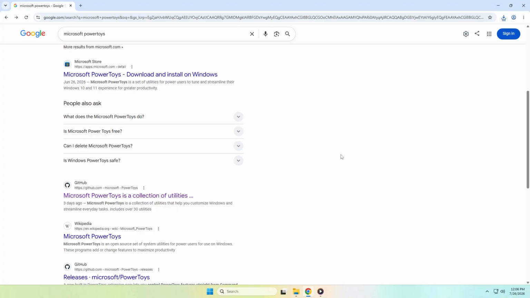PowerToys is completely free, developed by Microsoft and designed for Windows users who want to get more out of their PC. Whether you're a student, a professional, or just someone who spends a lot of time on a computer, PowerToys includes dozens of tools that can improve your daily workflow.